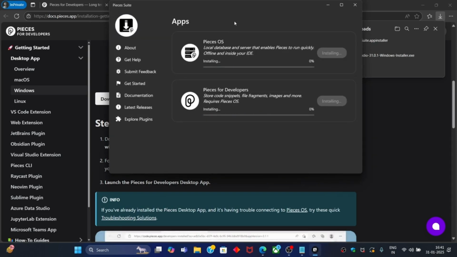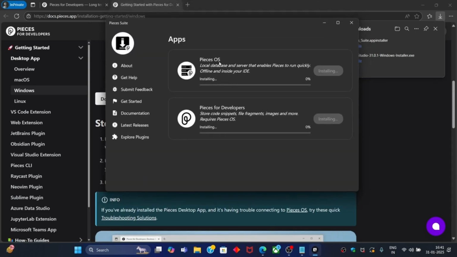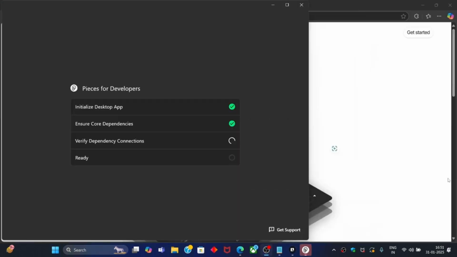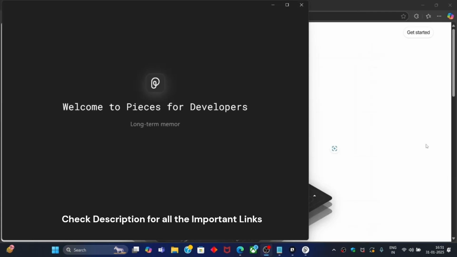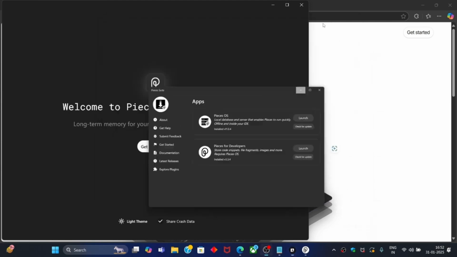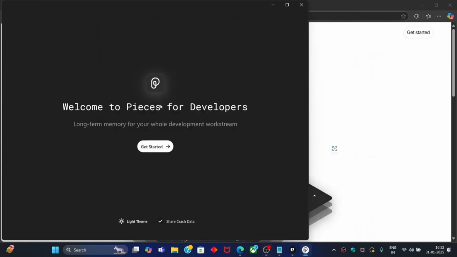It will download two things. The first is the major thing that is known as Pieces OS. So this is an important dependency. Now as you can see, the Pieces for Developers has properly installed. It'll get something like this and this should be your output. Once you get this, just minimize it and the suite has already been launched.